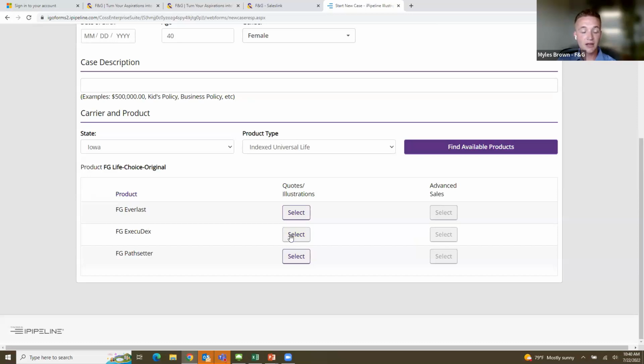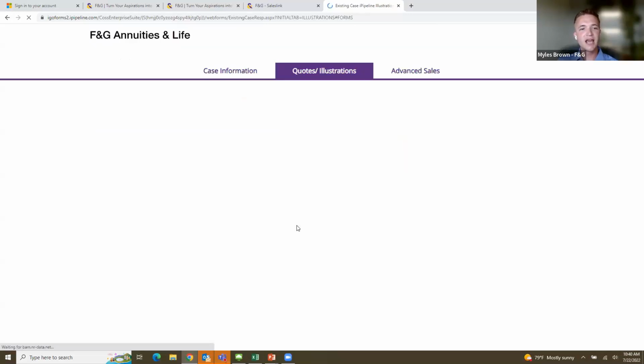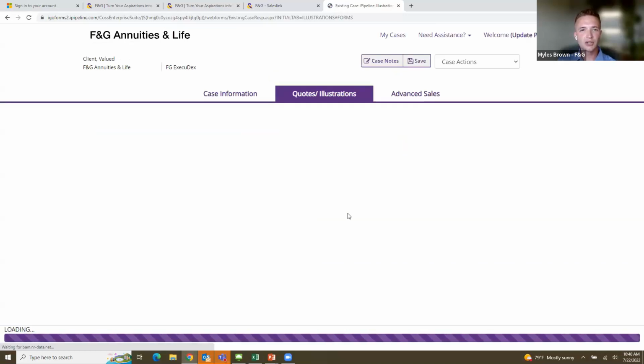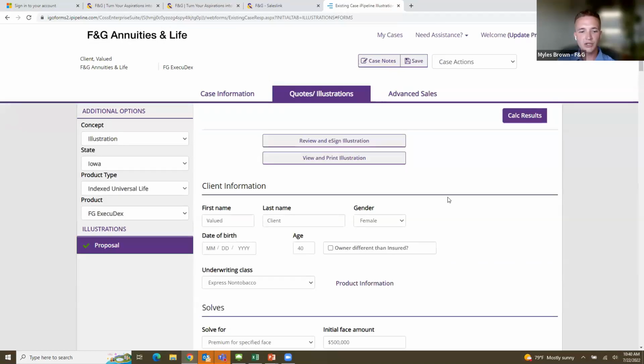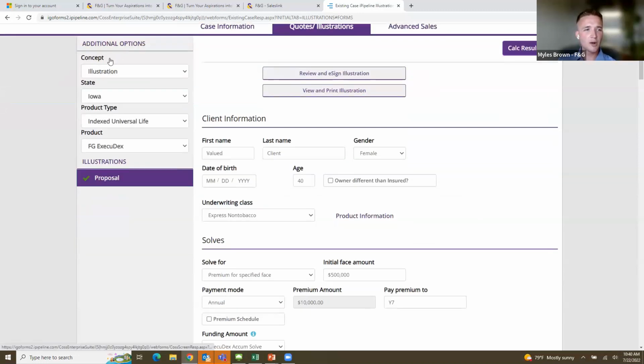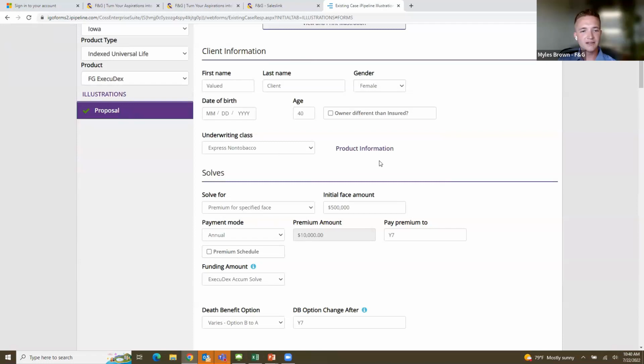So we'll go ahead and hit select under Quote/Illustrations, and that will take us to the Quote/Illustrations tab where we can make all the changes and input additional information about the case design. Additional options are on the left-hand side, if we need to make any changes. Otherwise, the client information is listed here at the top. You can see our valued client. You can plug in the date of birth or their age. It's going to default to Express non-tobacco for the underwriting class, or you can select Express Tobacco.